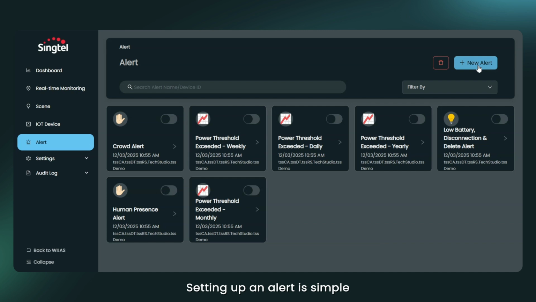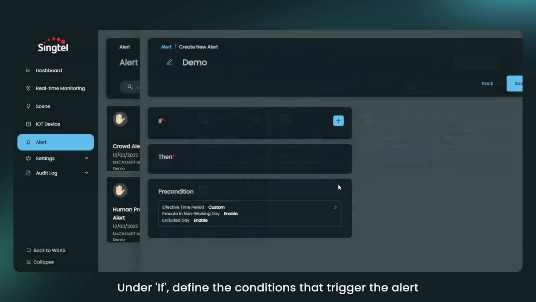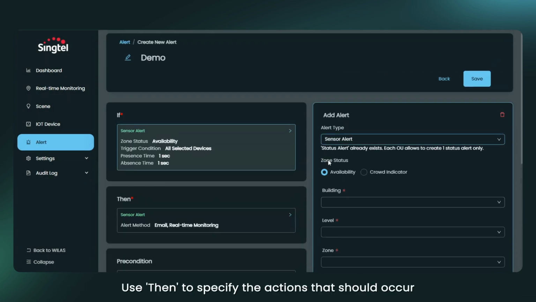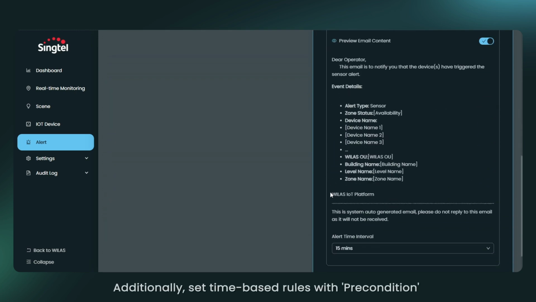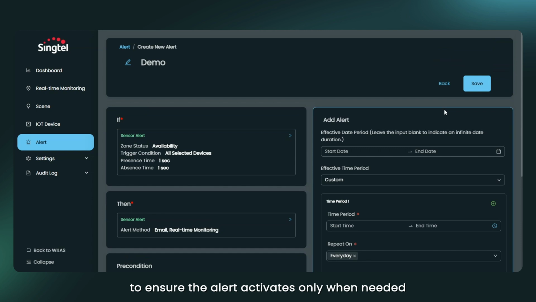Setting up an alert is simple. Start by providing the basic information before configuring the alert. Under If, define the conditions that trigger the alert. Use Then to specify the actions that should occur. Additionally, set time-based rules with precondition to ensure the alert activates only when needed.